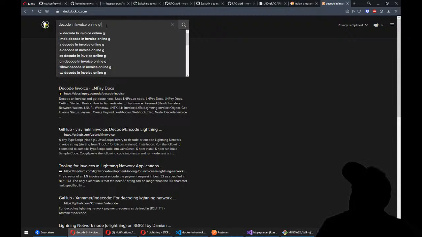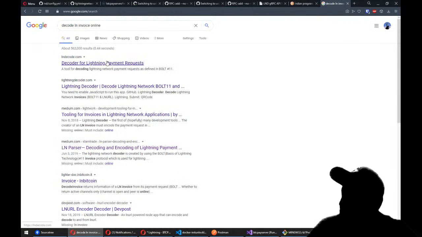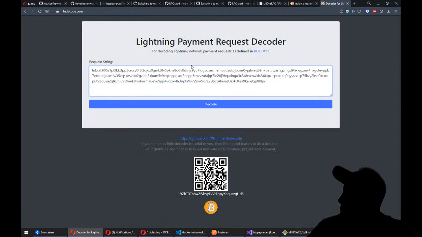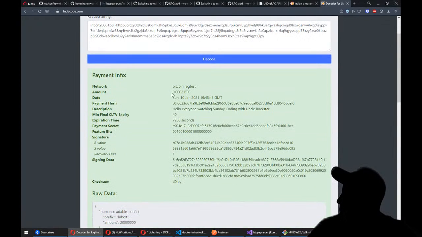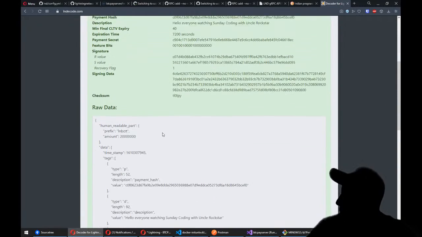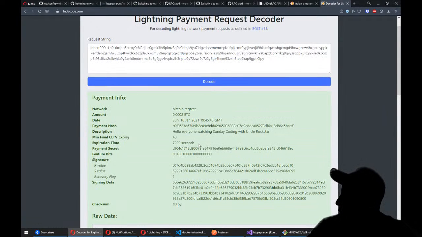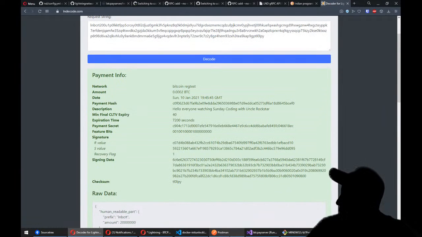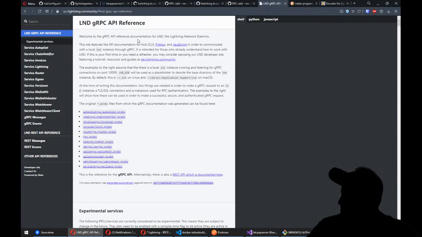One thing, if you're not satisfied with search results of DuckDuckGo, you can always append G exclamation to redirect you to Google, and there we go. We can decode that LN invoice, and it's on our regtest, so it won't work anywhere else. But you can play with the Lightning LND API, and you can also find the reference that they have, like documentation.